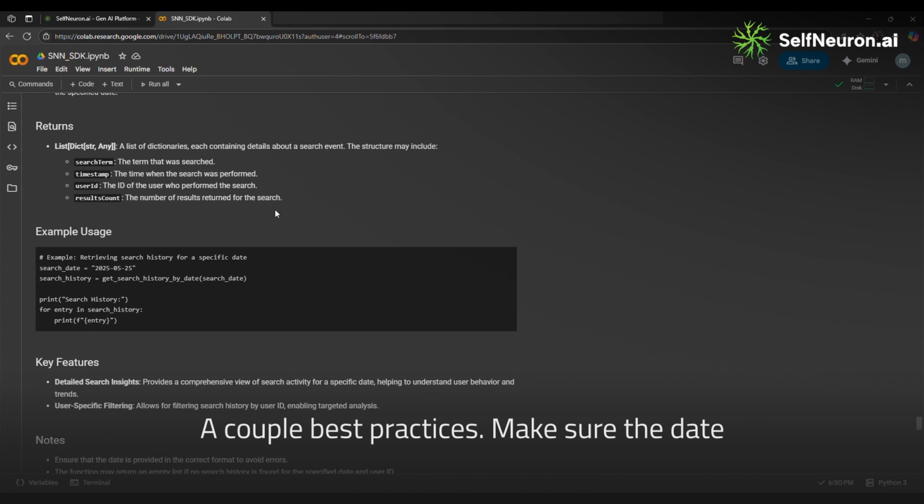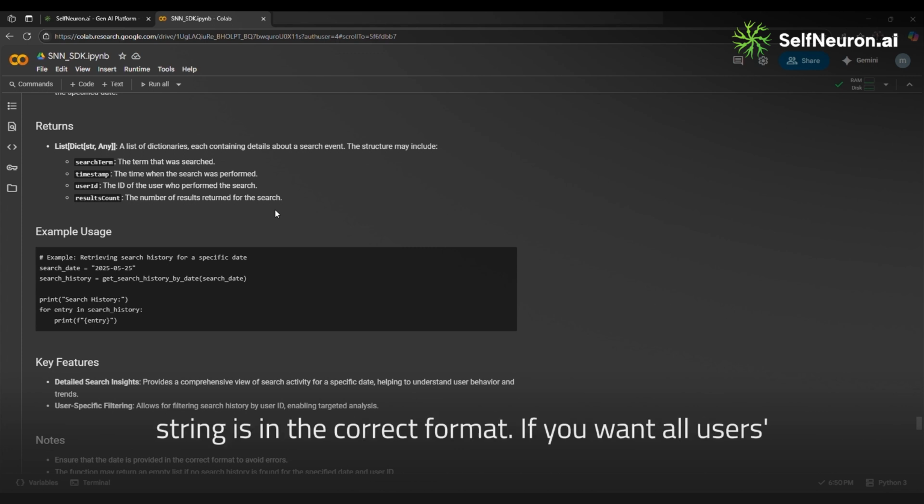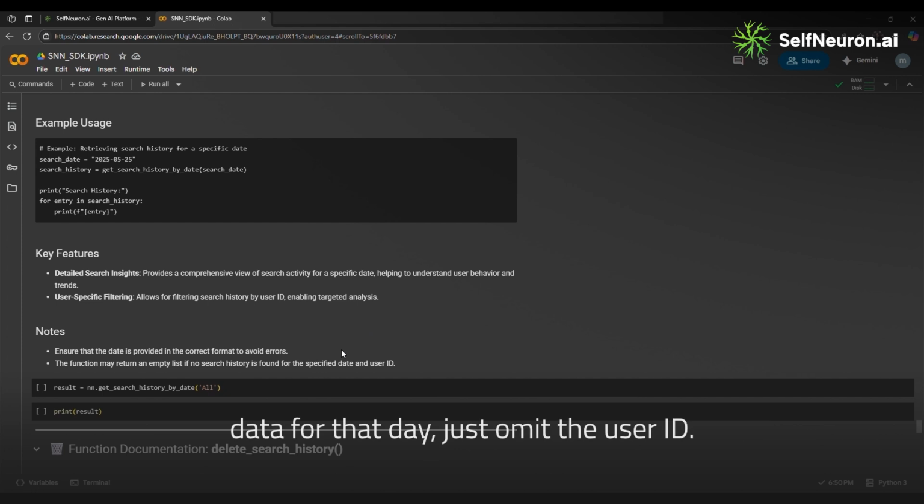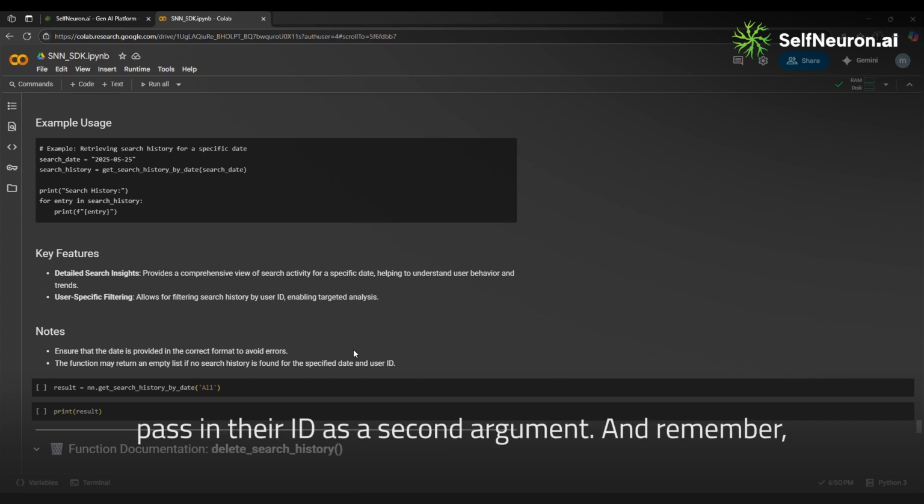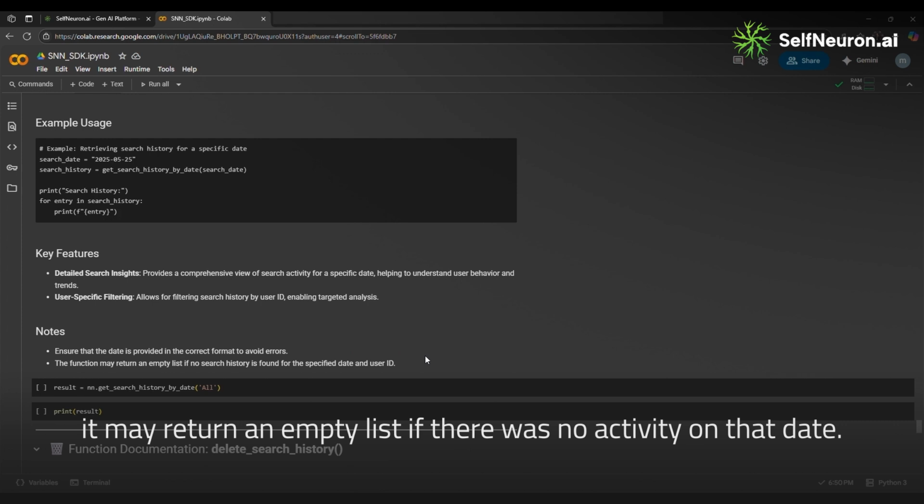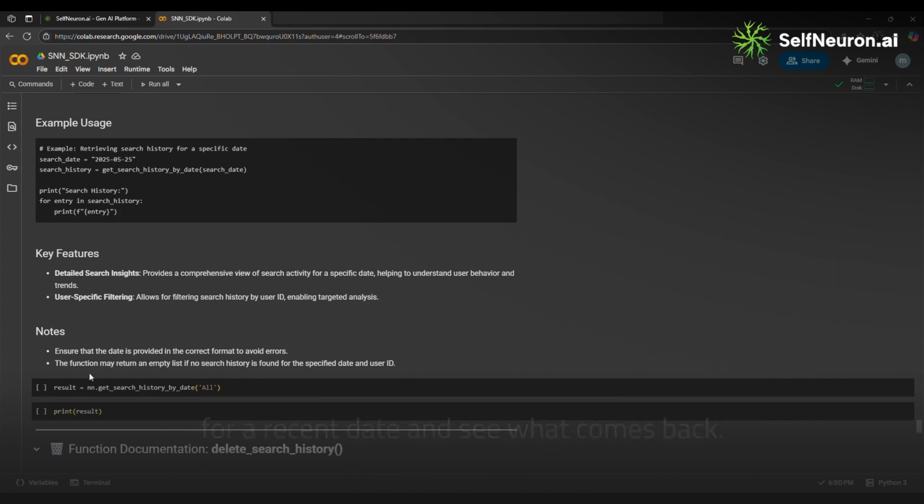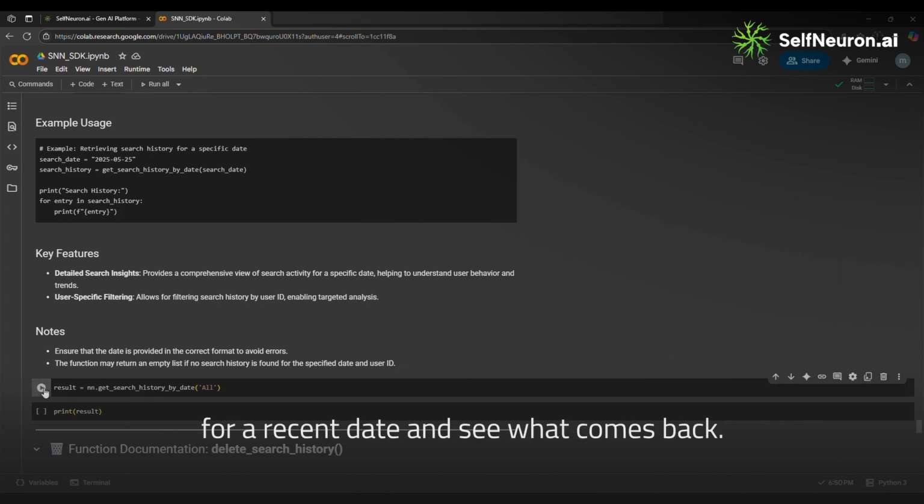A couple best practices. Make sure the date string is in the correct format. If you want all users' data for that day, just omit the user ID. If you want to drill into a single user's behavior, pass in their ID as a second argument. And remember, it may return an empty list if there was no activity on that date. Let's go ahead and try pulling search history for a recent date and see what comes back.